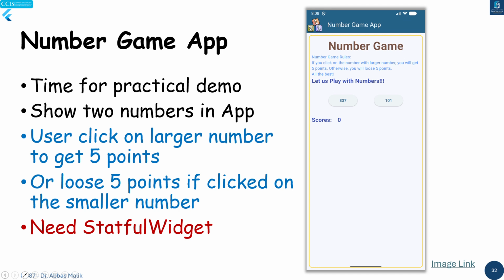So it means this screen is actually a widget, which is a stateful widget, because it needs to maintain the two random numbers which are appearing on the buttons, and we also need to maintain the score of the user or the player. If we say it's a game, then we have a player, which is our user, and it's playing that game. So let's make that application from scratch, and see how we can create a stateful widget and combine all those things together.